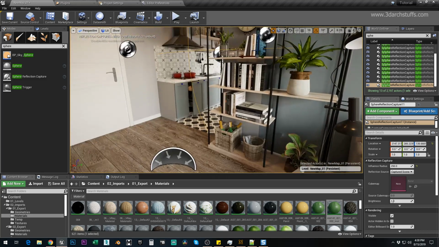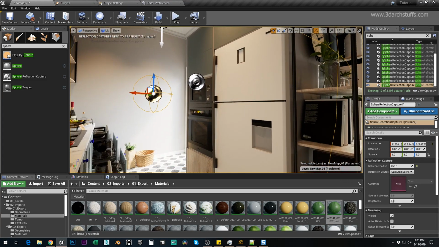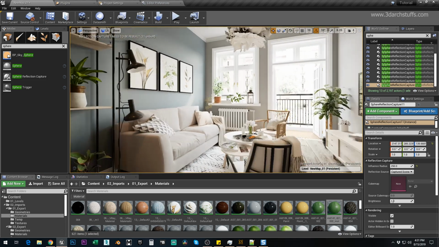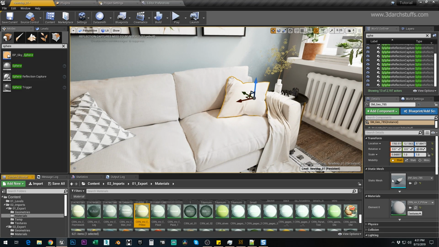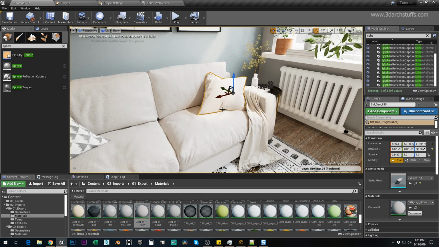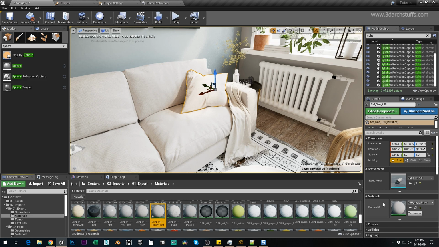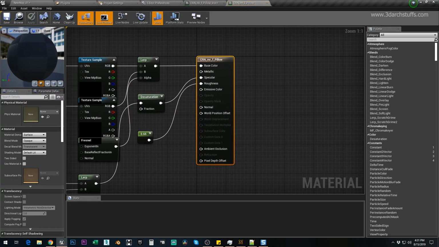So as you can see, we have put some reflection capture inside our scene to make our reflections even more accurate. And after that we will just go ahead and keep continuing optimizing our scene. So I will just select this object, I will press Ctrl Q, and then I will right click and then create instance material, and then I will apply this instance material on it, and then I will double click it, open it, and then I will double click this parent material.